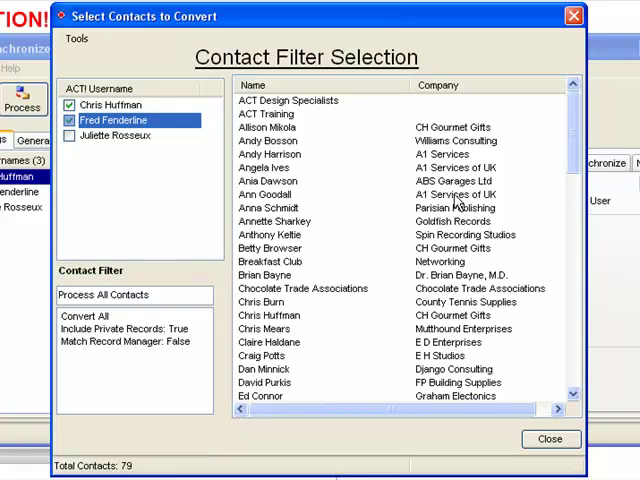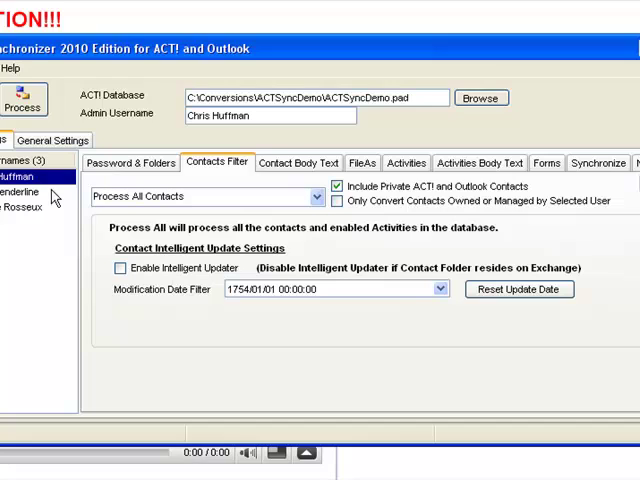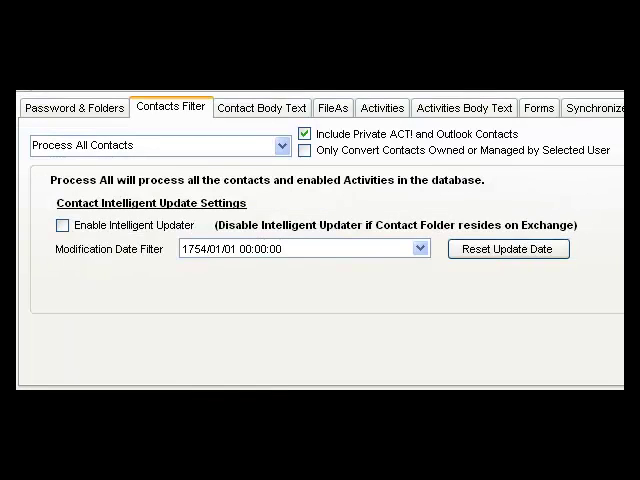So each user accessing the database with different privileges actually gets a different set of contact lists. So let's look at individual contact filters.